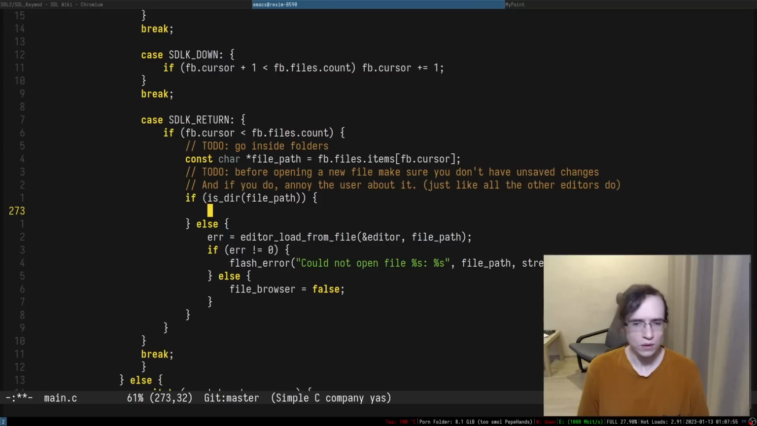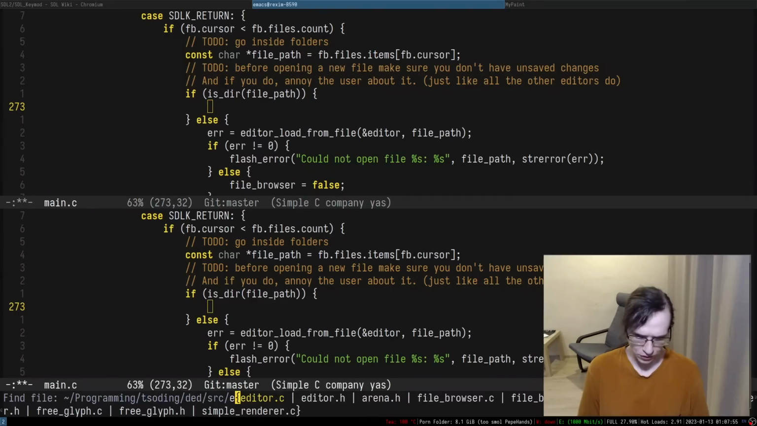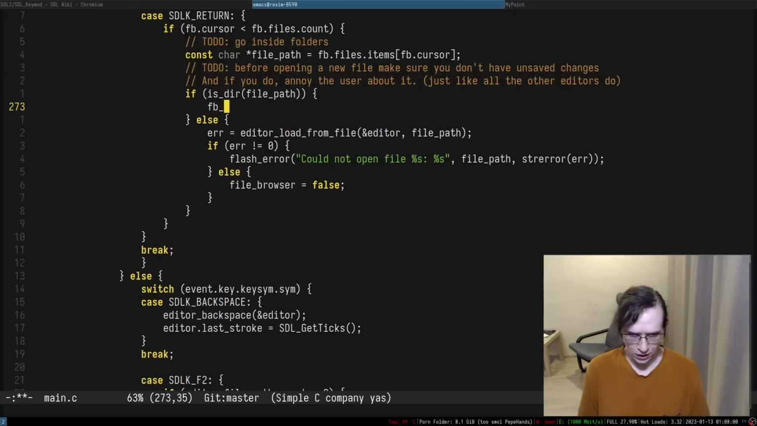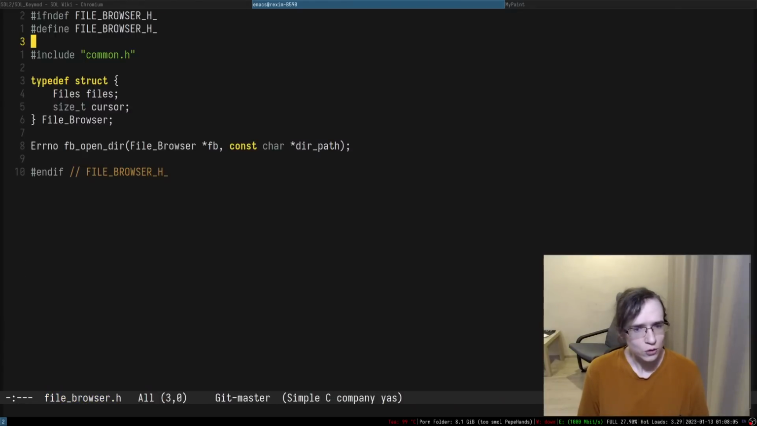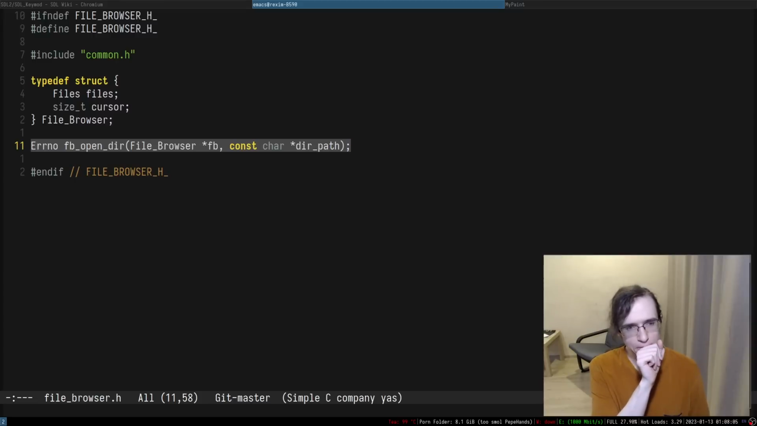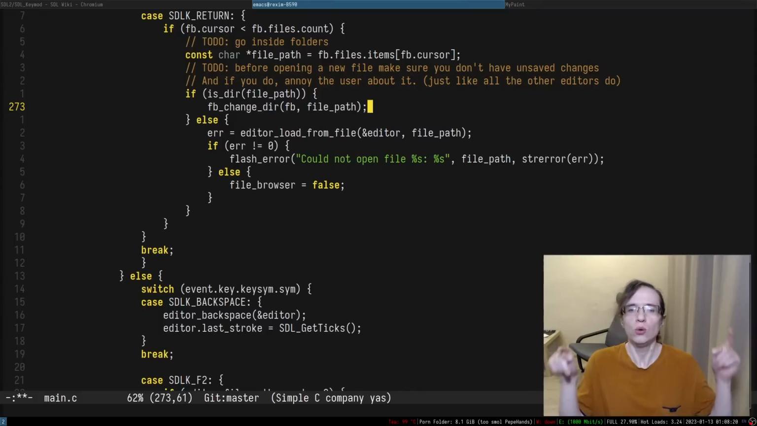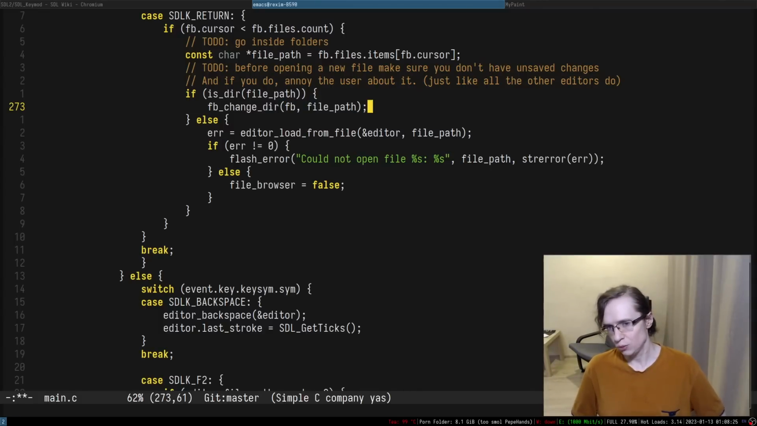So let me see, file browser. So FB, it says open dir. FB change dir. I would provide FB and file path, and it would actually go inside, right? It would actually go inside. I think that would be kind of cool.